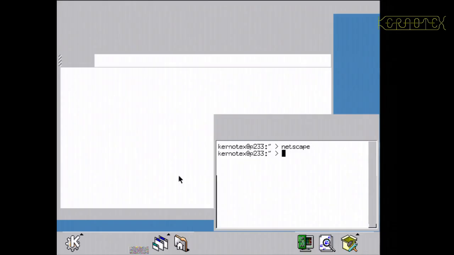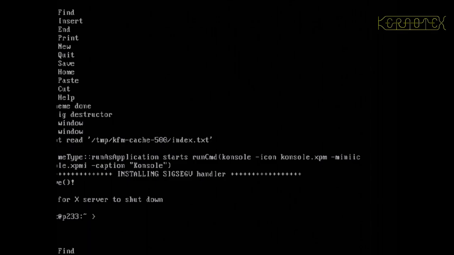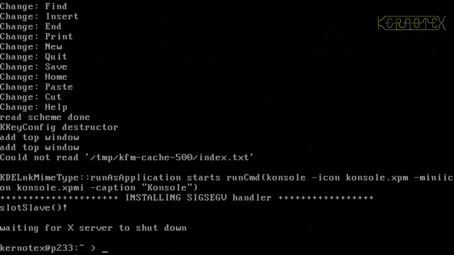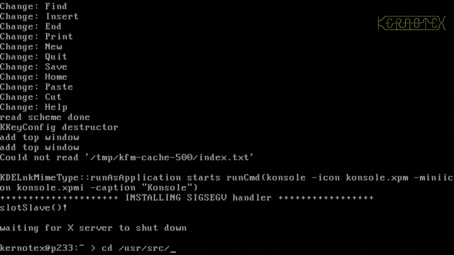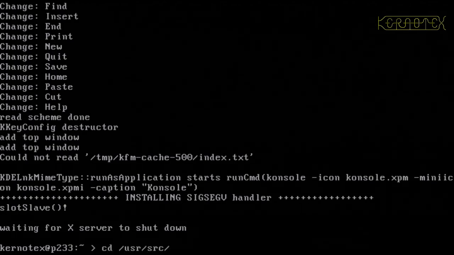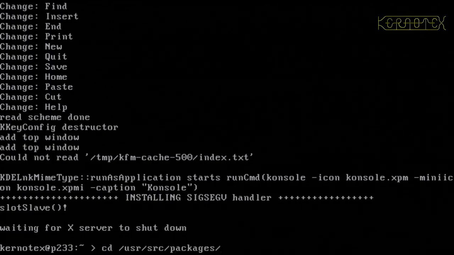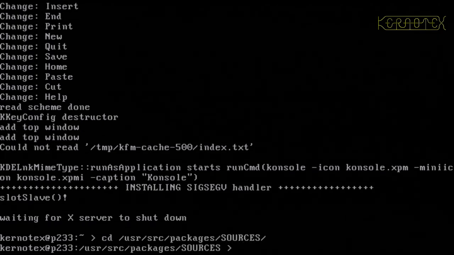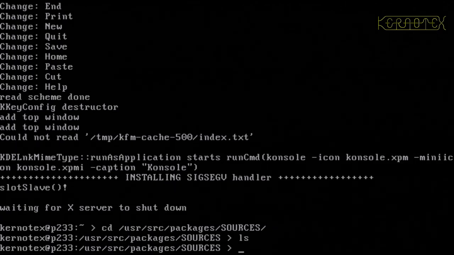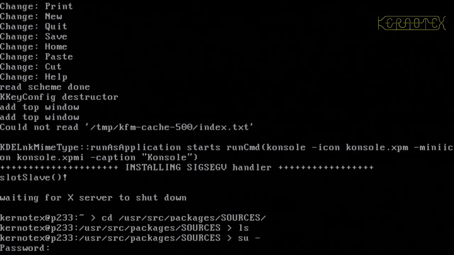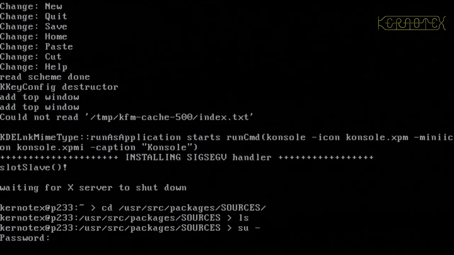So I'll log out of that. I'll have to resynchronize this screen because the text has gone all funny. It's better. Right, so to get the sources, they're in user source packages and then a directory called sources. And at the moment it's empty, so to populate that we'd need to become root, go into YAST.